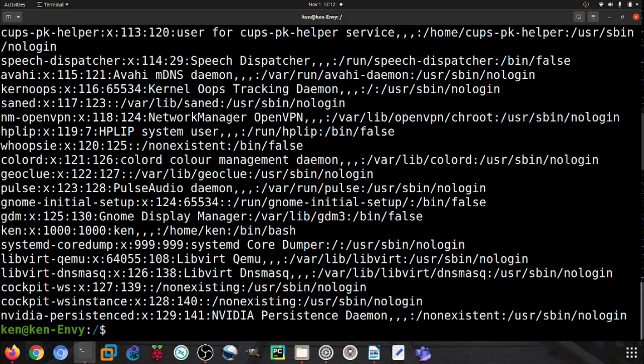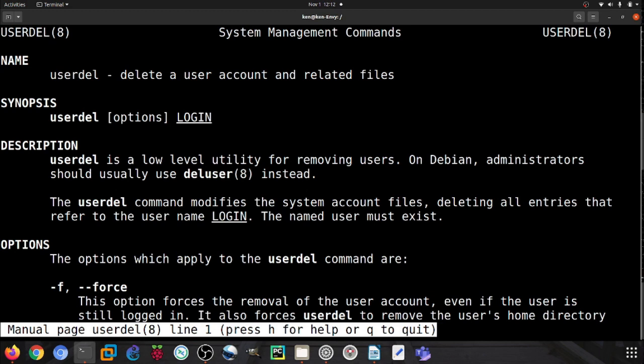Check natin doon sa may kabila. Baka may mga directories pa siya. So lilinisan natin. Kasi if you could see, man userdel. So userdel deletes user account and related files. So related files lang. The folders, hindi.